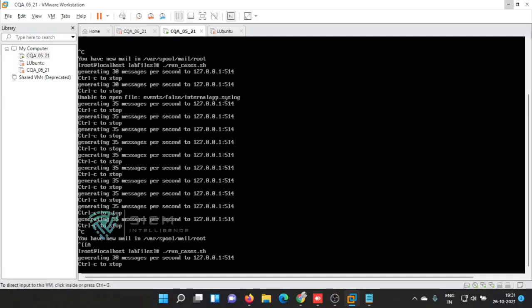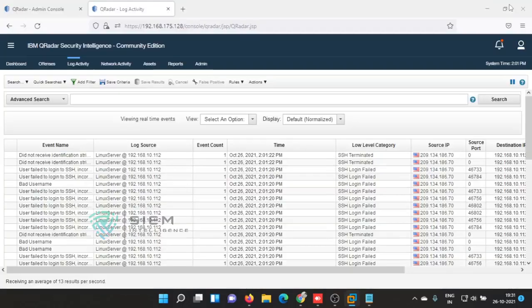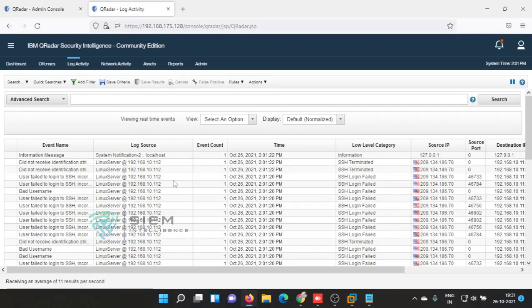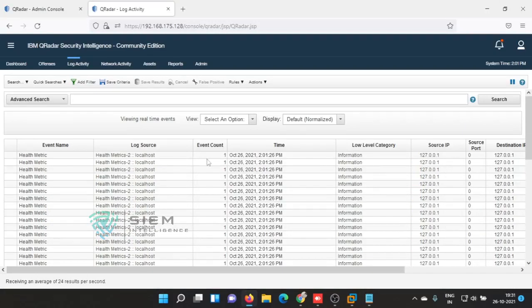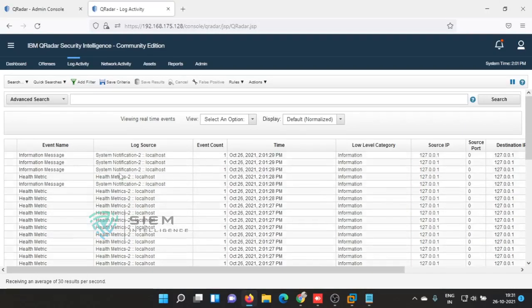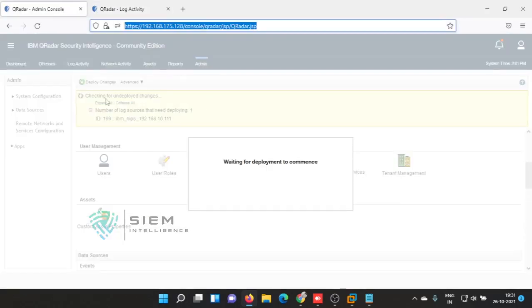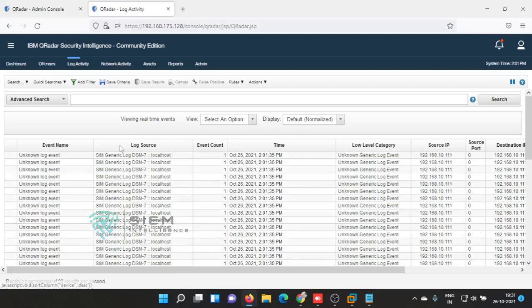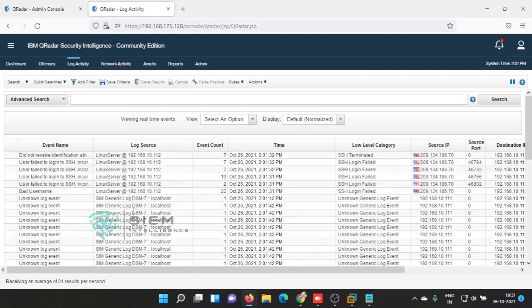See, again I am throwing the same messages so that we can come to know whether logs are being identified by this particular log source or not. We can come to know once it is deployed. See, it is still throwing unknown logs only. The IP is 10.111, but it is still throwing sim generic unknown logs.